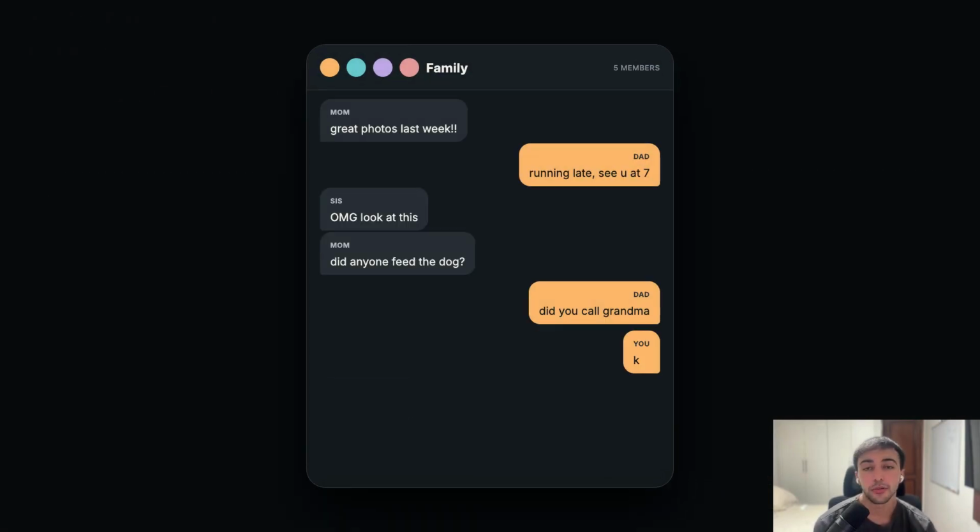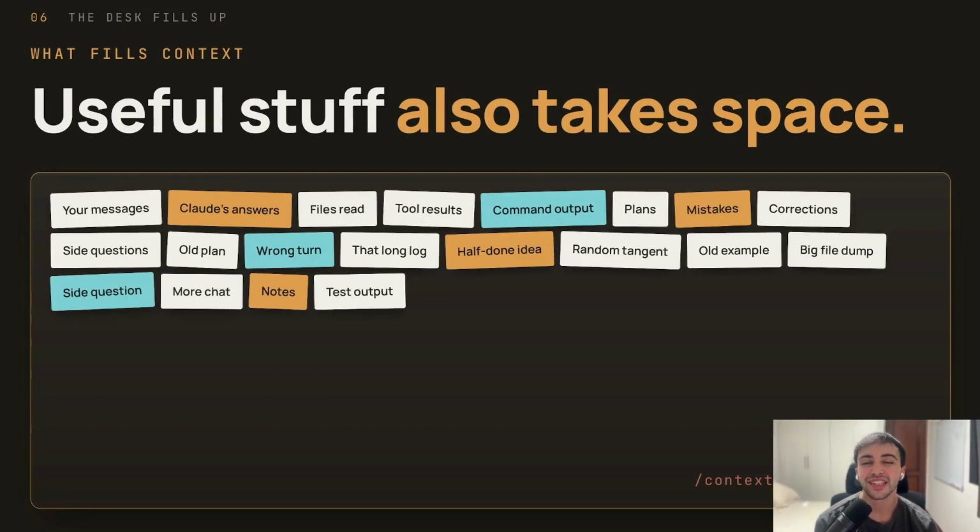Everything is there, nobody knows why, and somehow an old message from 2 days ago is still affecting the answer. This is why the command /context matters. /context shows what is using space in the session. It helps you see the desk. It doesn't help you clean the desk. But seeing the mess is the first step, and it's really useful. Because before you fix a messy session, you need to see the mess.